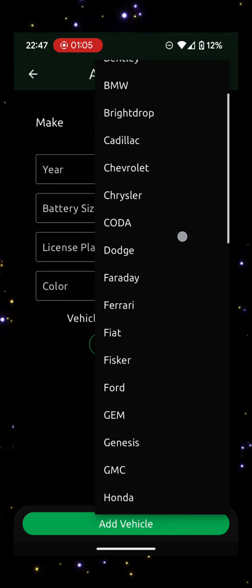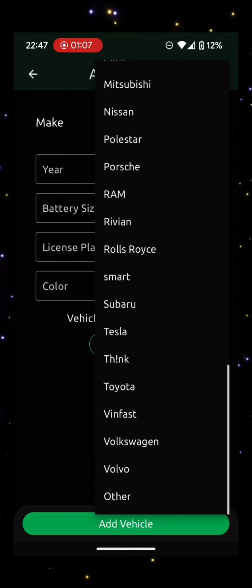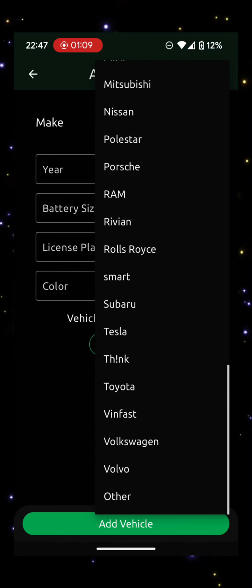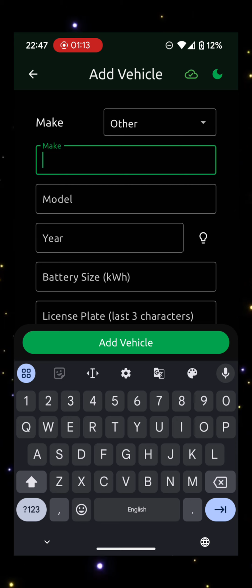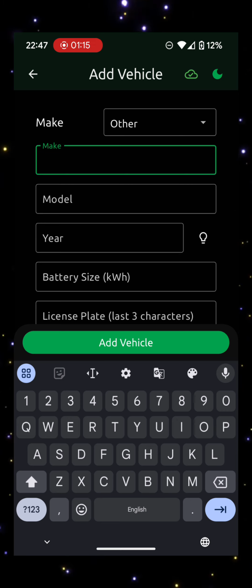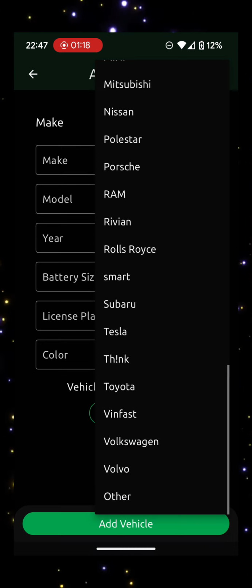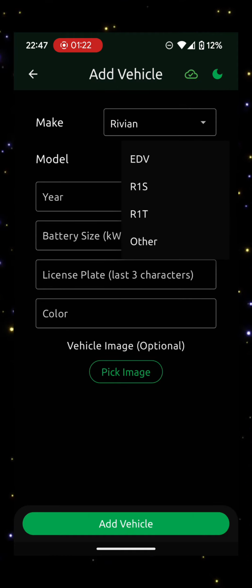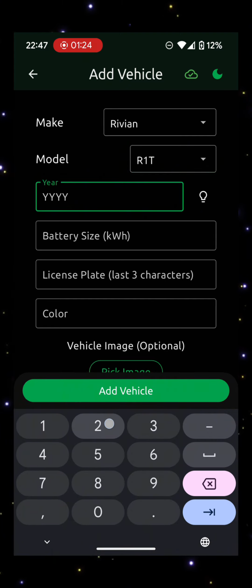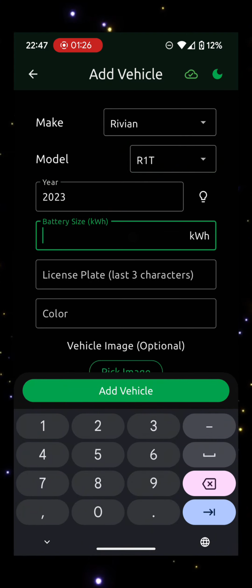So we'll select from a selection of makes and models. If yours isn't in here, just select other at the bottom and then type the make and the model. So we'll just select one that's already there. A Rivian R1T. We'll make it a 2023.